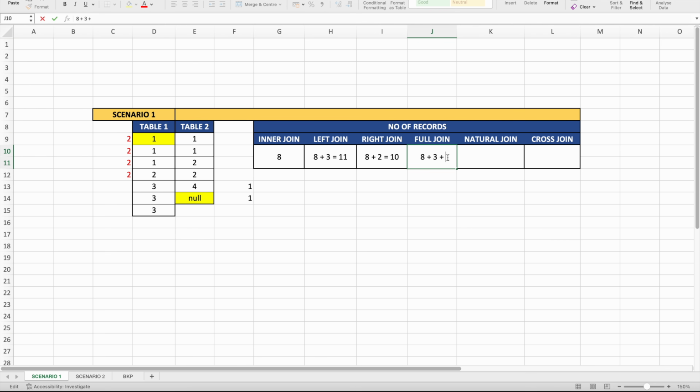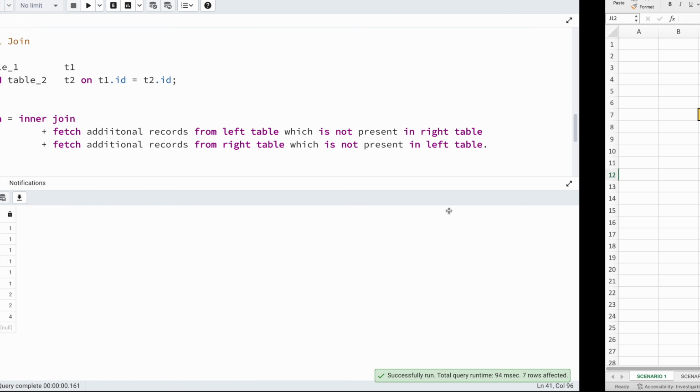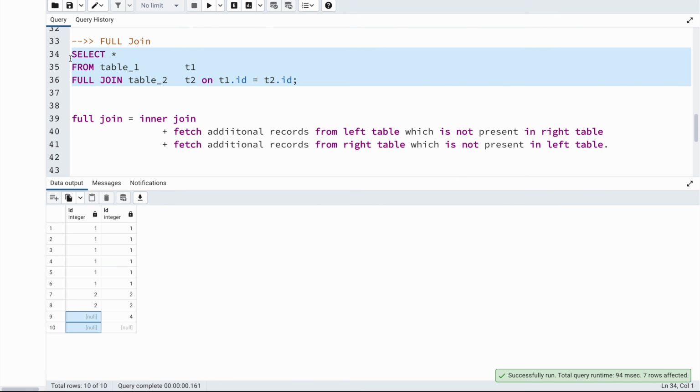And additionally it will go into the right table and see if there are any additional records in the right table which are not present in my left table, that is these 2 records, right? So again it's going to do a plus 2, and this is going to be the total result returned from full join. That is 8 plus 3 is 11, 11 plus 2 is 13. So the total output here will be 13. Now let's execute this full join here, and if I execute, you can see that I am getting these 13 records.